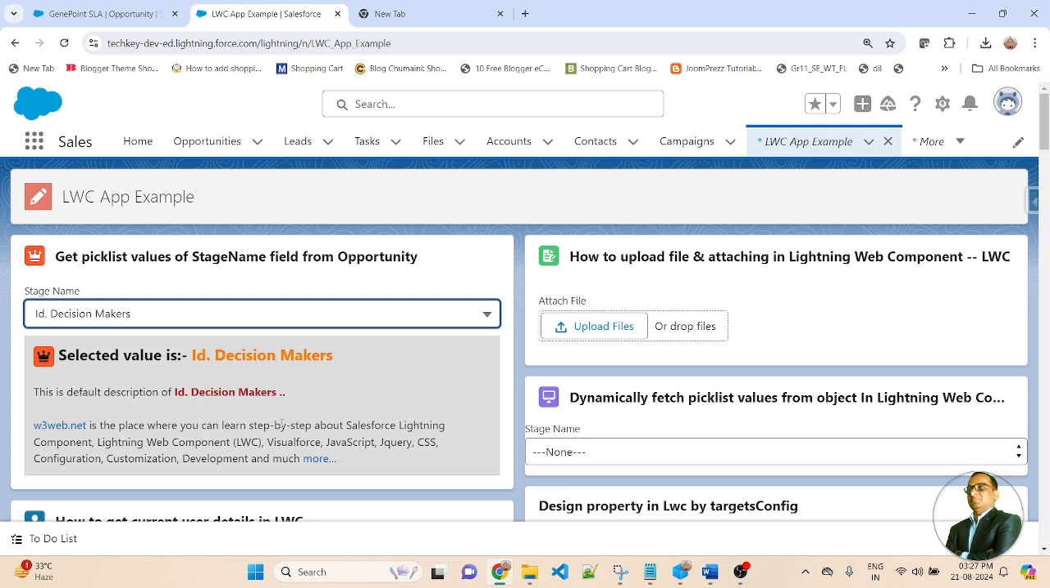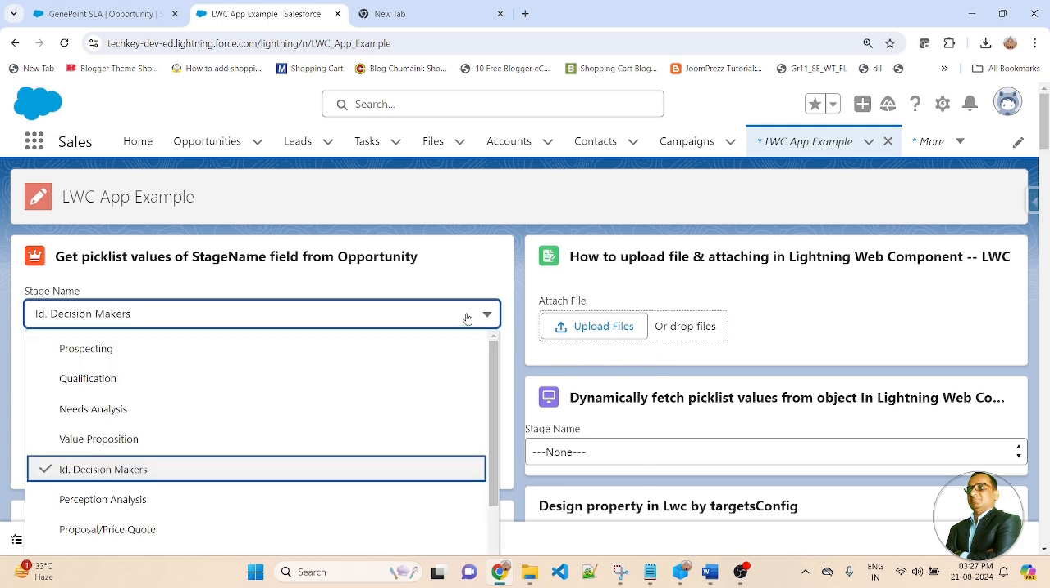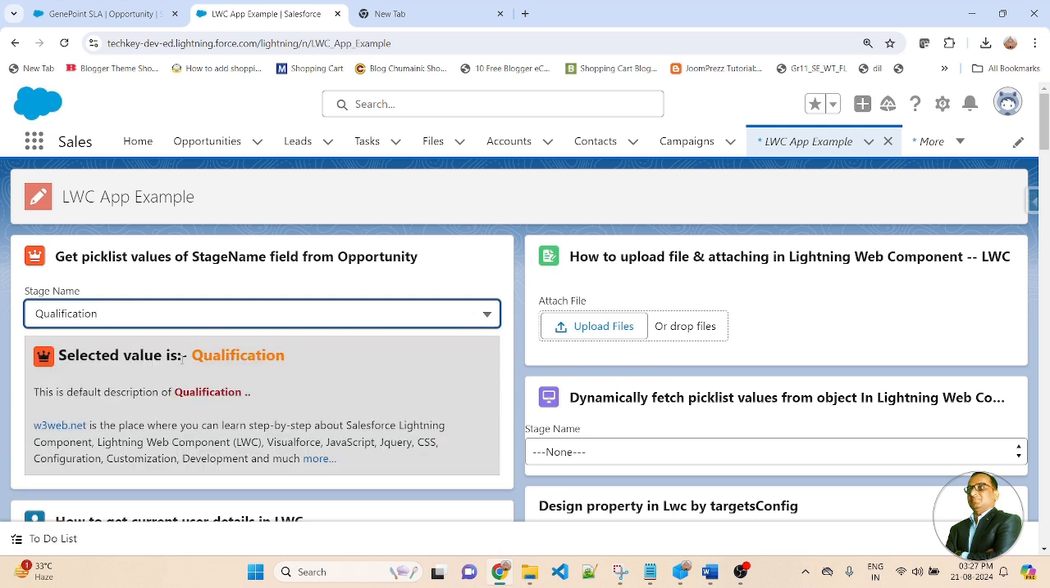So friends, here you can see I retrieve the stage name picklist value from the opportunity object and display it in the LWC component. And once I select a picklist value, the selected picklist value is displayed in the LWC component. So friends, in this lesson, we have learned how to fetch picklist values without an Apex class controller and display them in the LWC component.